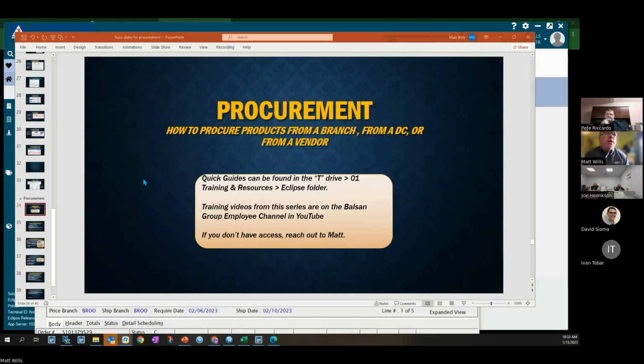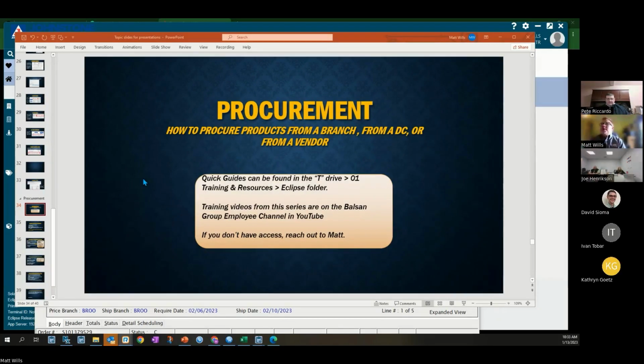This morning's topic is procurement, how to procure products from a branch, from a DC, or from a vendor. Quick guides on this and a lot of other topics are in the T drive, which is found under this path here. Reach out to me after the call if you need help finding the T drive.